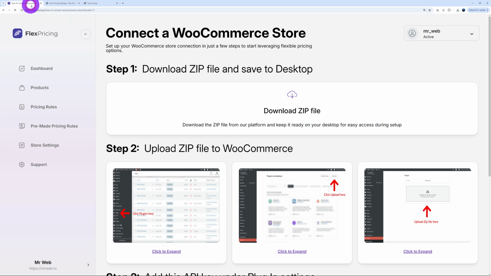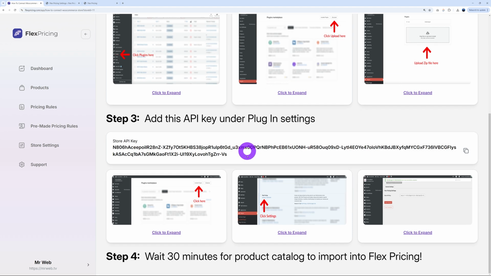Now, bear in mind that it might take a little while. As you can see, wait 30 minutes for product catalog to import into FlexPricing. So depending on how big your product database is, it might take up to 30 minutes. So let's give it a little while and then I'll come back to it in a few moments. Excellent. So it's been at least half an hour now. Let's go back to our dashboard and see if everything has worked properly.